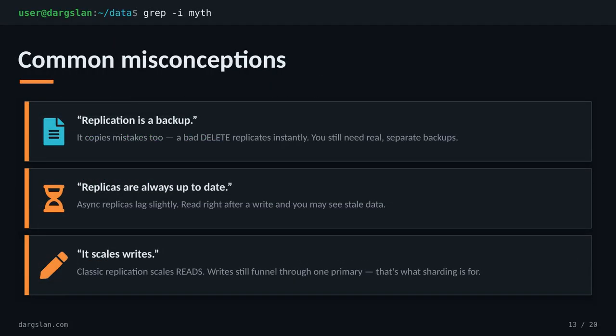Before we go further, let's clear up 3 myths that trip people up constantly. First, replication is not a backup. If you run a bad delete, it cheerfully copies that mistake to every replica in milliseconds, so you still need real, separate backups. Second, replicas aren't always perfectly current. With async replication, there's a small lag, and reading right after a write can hand you stale data. And third, classic replication scales reads, not writes. Writes still funnel through one primary. Scaling writes is what sharding is for.